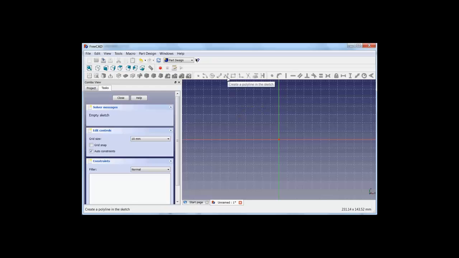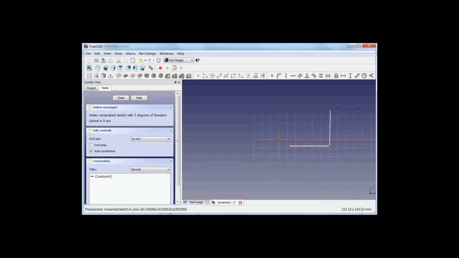We use the polyline, and we just, freehand, roughly make a kind of L-shaped thing. And you see, okay, this is done. And there are some funny red lines next to these lines, and these are so-called constraints.